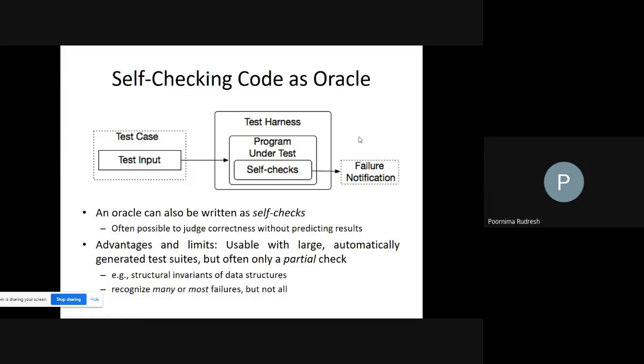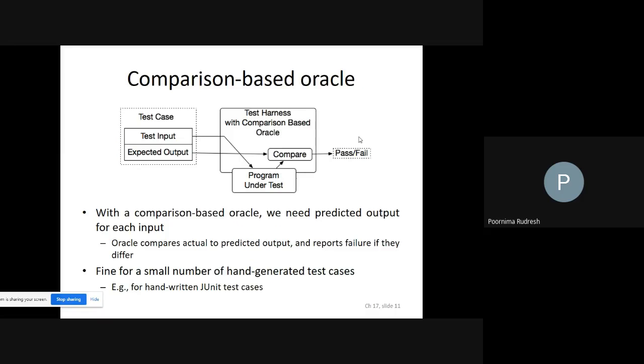But in the case of self-checking code, no predicted or expected output is included. We are only giving the inputs. So the test case consists of only the input, and that input is given to the program under test. Then the program gives the output, and that output we check manually whether it is correct or not. Clear? This type of checking is called self-checking, and here we use self-check code as the oracle. So what is the difference between the previous one and here?